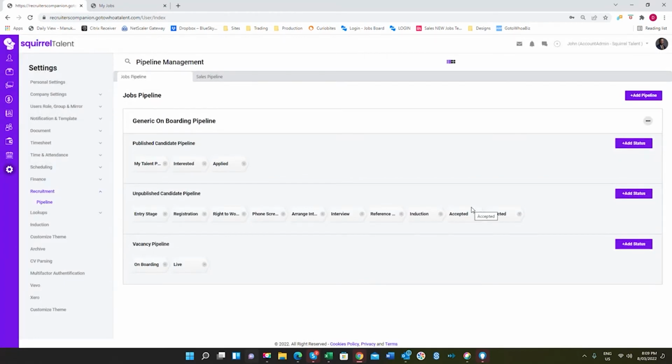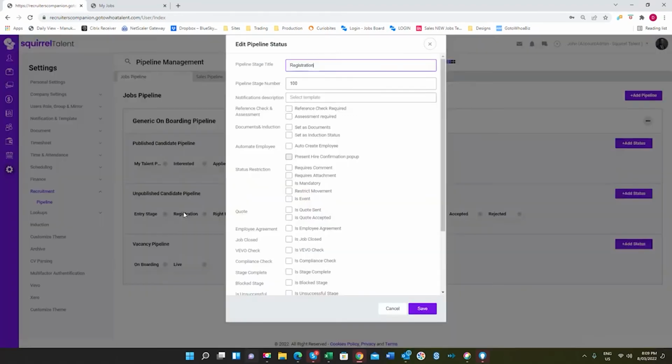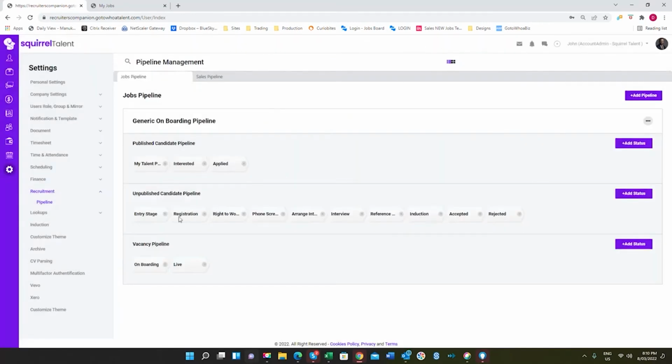Now, of course, we've got a bit more work to do because for each given stage, we can specify the automations that we want to happen. In the next video, I'm going to create the candidate registration form that is automatically sent to our candidates when they land in this pipeline stage. Each time a candidate arrives in a stage, the settings here will determine what actions are taken on that candidate. I'm going to describe those in detail in my next video.